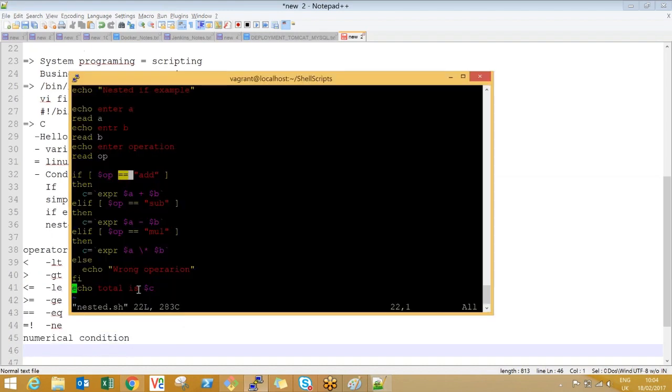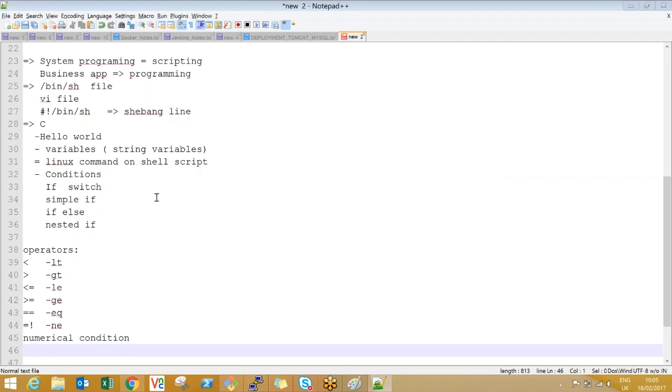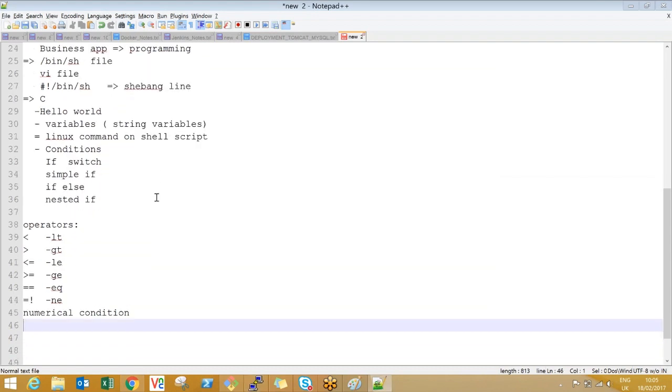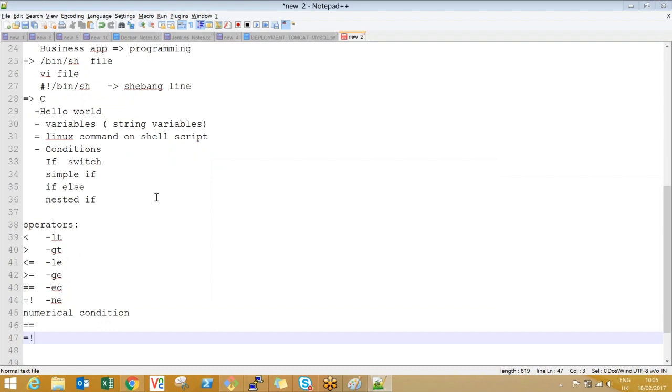Earlier we were comparing numerical values like 10, 11, 5, but when it comes to strings, these are the operators. See, in strings, guys, there is no less than or greater than. You cannot compare whether hello is greater than hi. The only two things you can compare between two strings are whether they are equal or not equal. That's it.